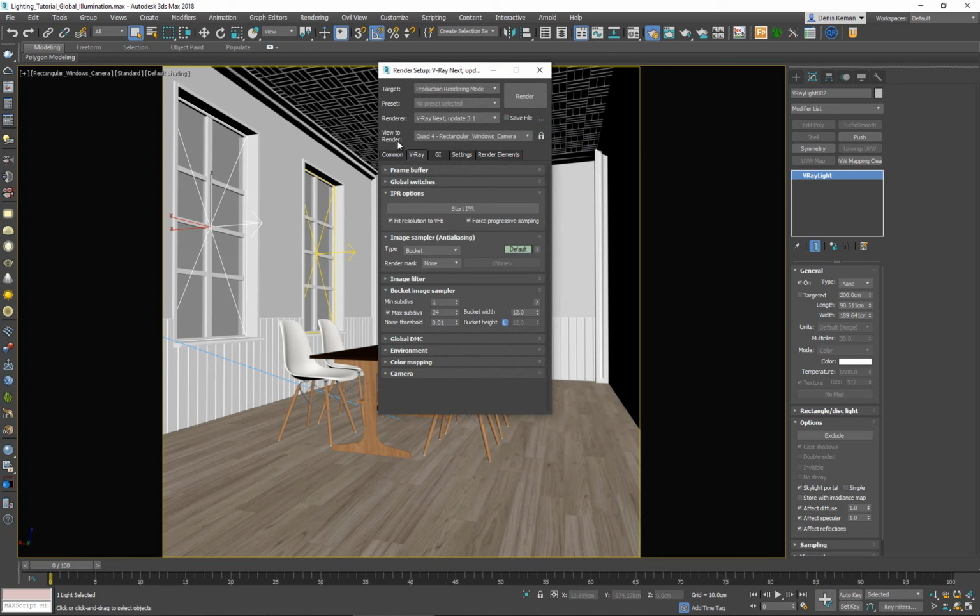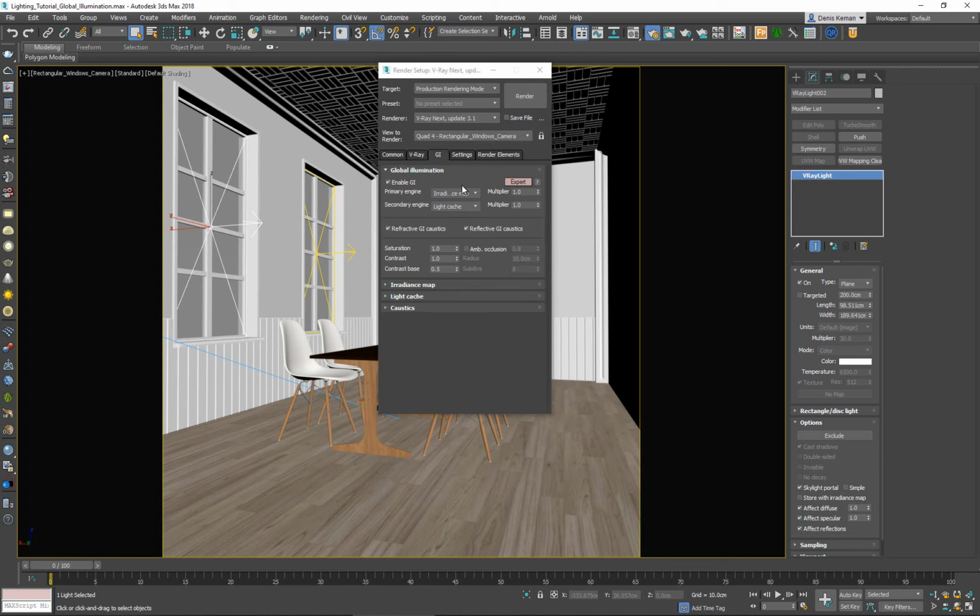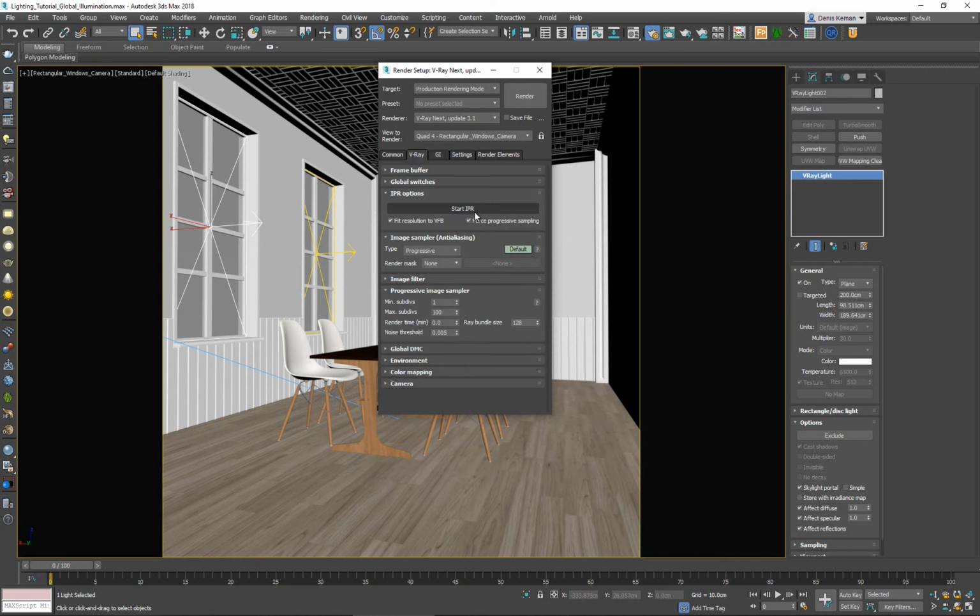What I want to do is set up my IPR so we can see the changes happening right away. I'm going to go over to the image sampler, change it from bucket to progressive, and put the rendering time down to 0 so we have no time limit. I'm going to check the GI, put it on primary engine as brute force, and light cache. We can leave it light cache. All right, having done this, I'm going to start the IPR, and then we can start from there.